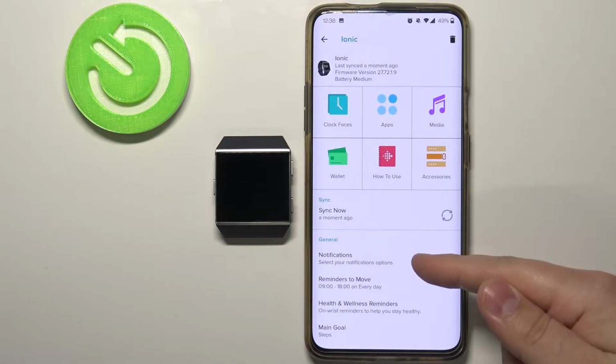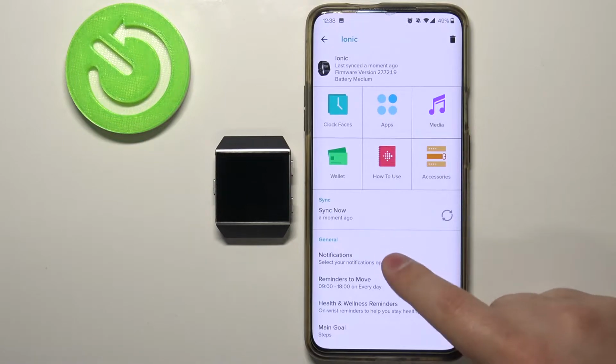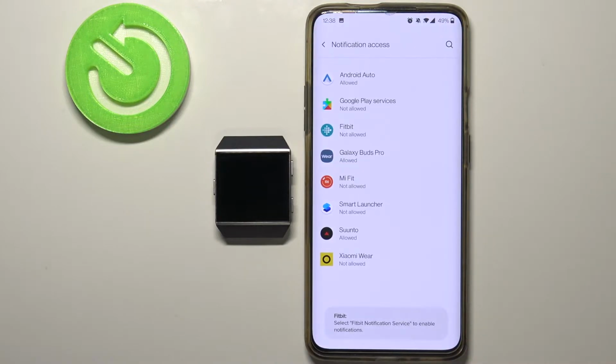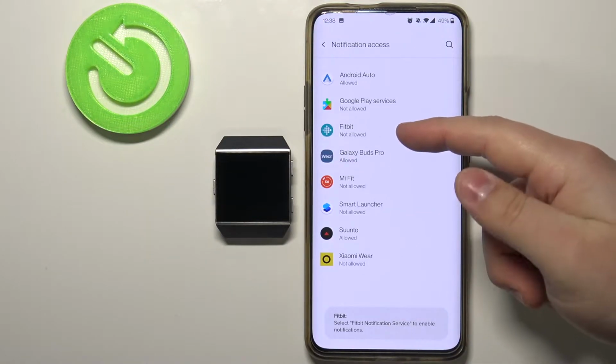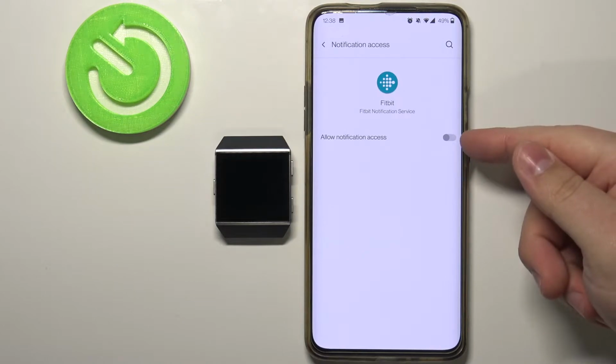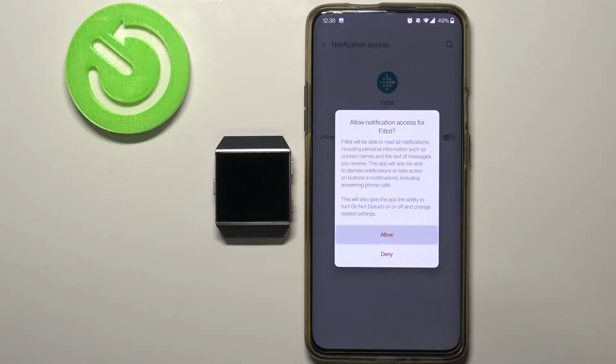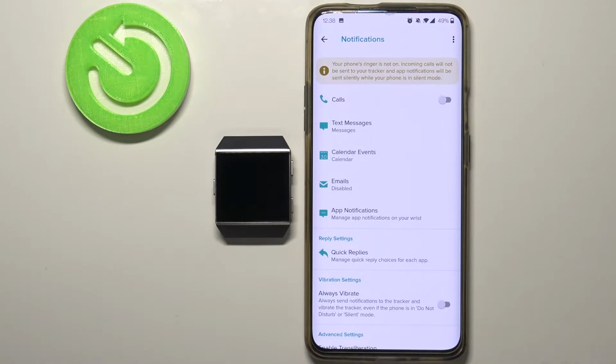Now let's tap on the notifications option. If you don't have the notification access enabled for the FITBIT app, you will see this screen. Tap on Enable Notification Service, tap on FITBIT app, and here tap on the switch next to Allow Notification Access, then tap Allow to allow it. And now we can enable different types of notifications.